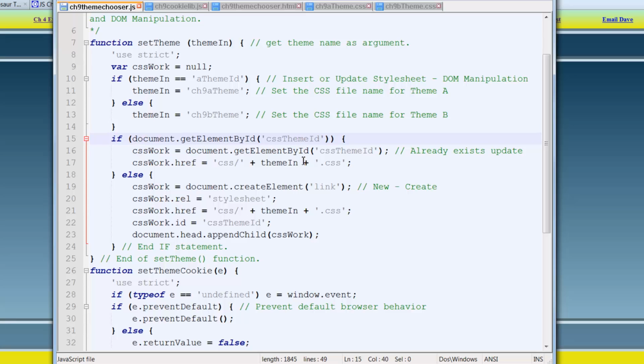Then if document.getElementById CSS theme ID, so have we already set a theme on this page, then we set cssWork to the reference to that ID, and we go ahead and set the link's href property to css/ the themeIn value that we just set up here and the .css. So that's what we do if it already exists. So it was already out there, and we go ahead and use it.